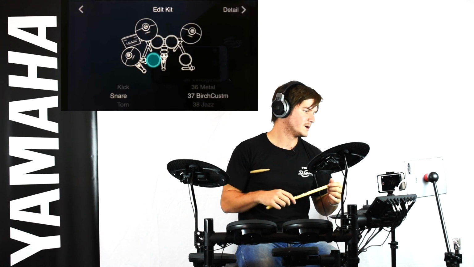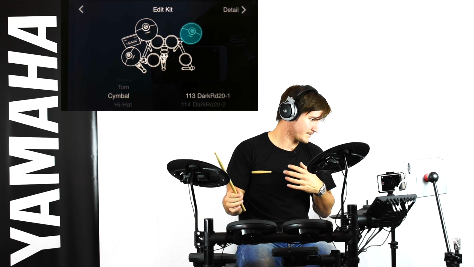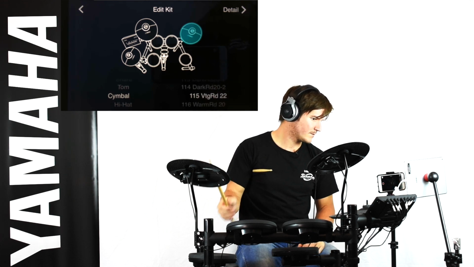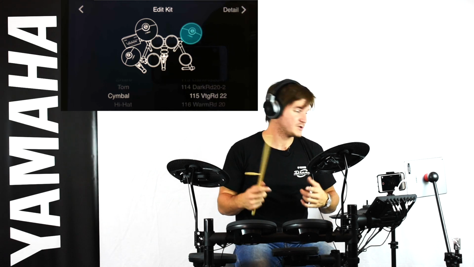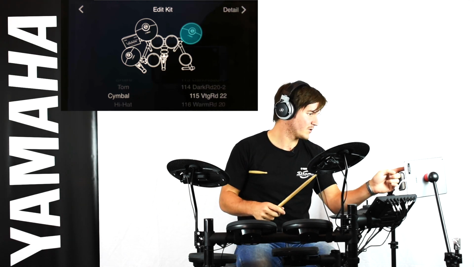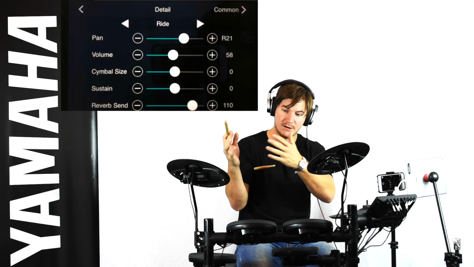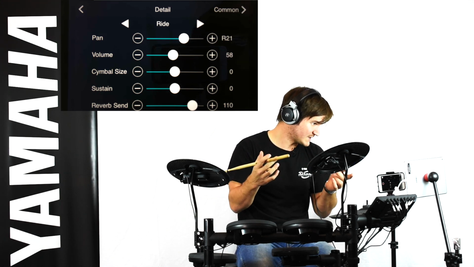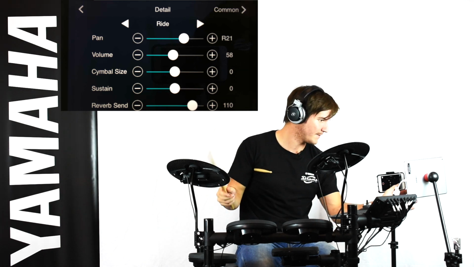Let's go ahead and do one more. Let's go ahead and change my ride cymbal. I really like the vintage 22-inch ride. So just like our snare drum, we're going to go up to Detail, and we have more parameters to choose from, but because we're dealing with cymbals now, or our ride cymbal specifically, we can choose or change the cymbal size and even increase or decrease the sustain of that ride. Check it out.